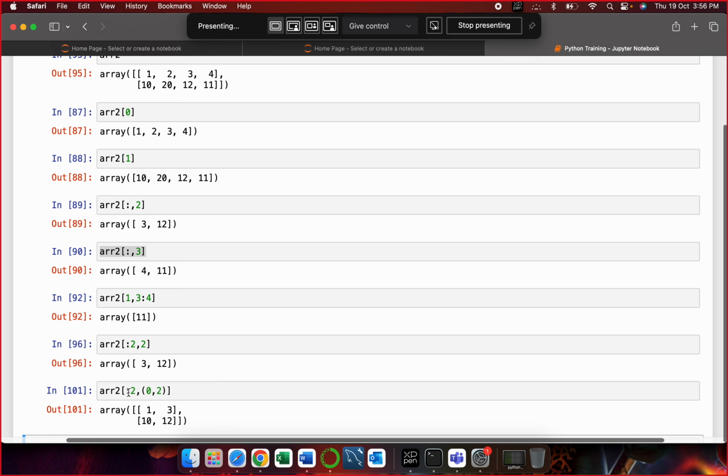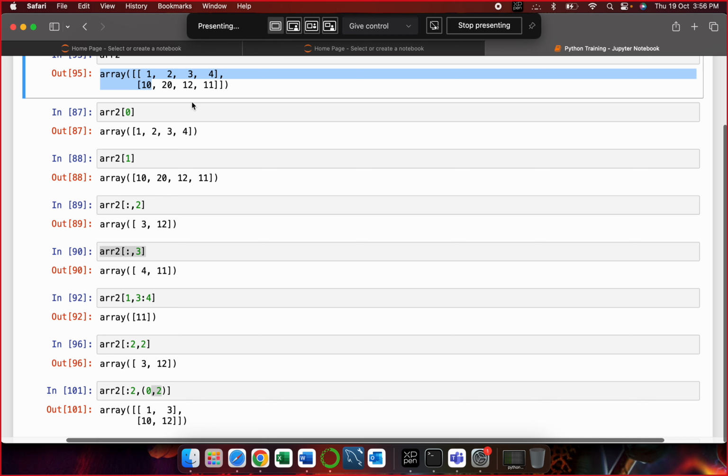What this thing is doing, it is taking all the rows. So all the rows means this row and this row, all the rows are being taken. It is going up till the second column only. Fine, 0, 1, 2, it is going till the second column. And what values is it picking? Column 0 and column 2. So column 0, which is 1 and 10, column 2 is 3 and 12.